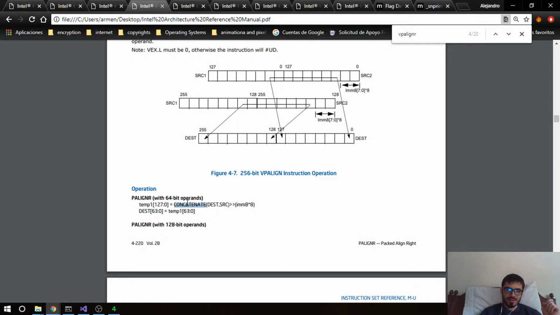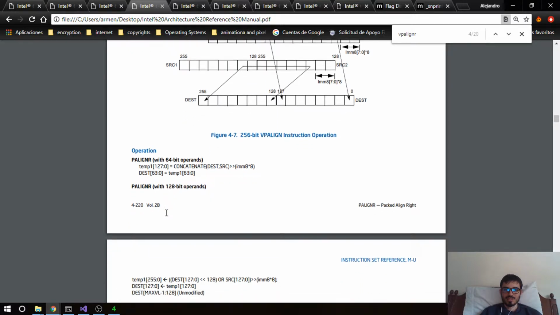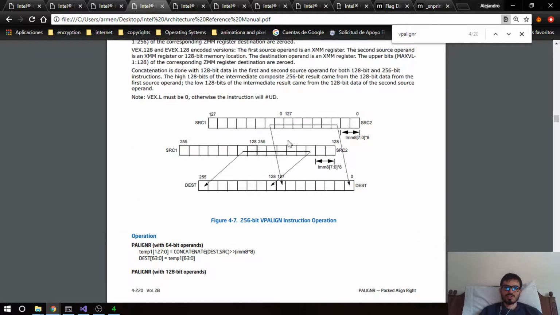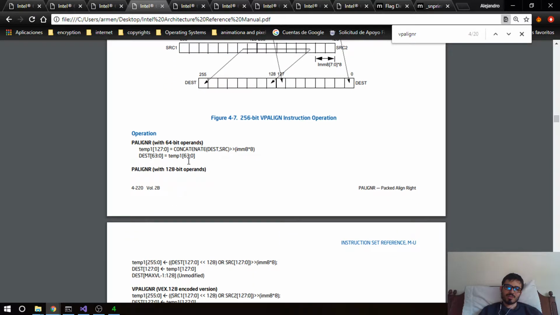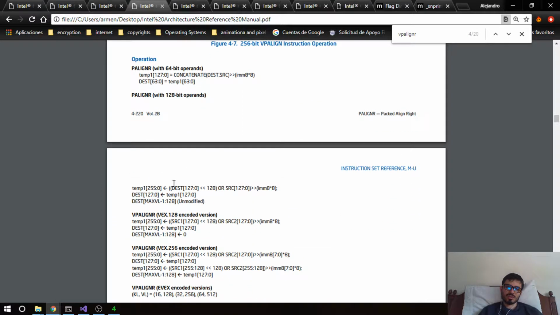But no, look at this. First concatenate destination and source into a huge thing, and then shift it by the immediate count to the right, and then the temporary is going to go to the destination. Okay, this is the thing I was expecting. This is the thing that I understood the first time. This image is a little bit weird because it seems not to be there.